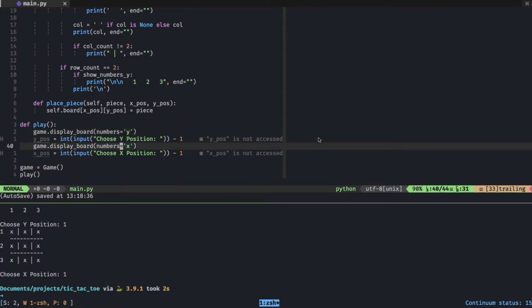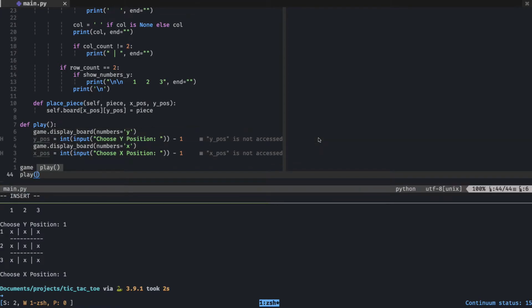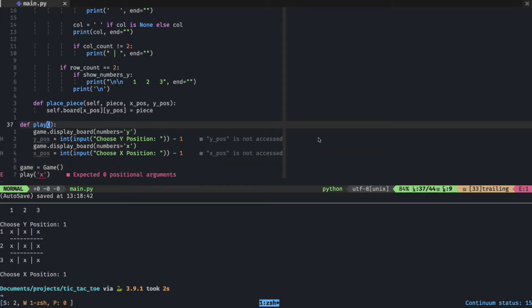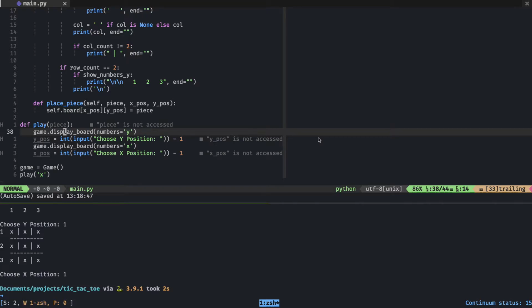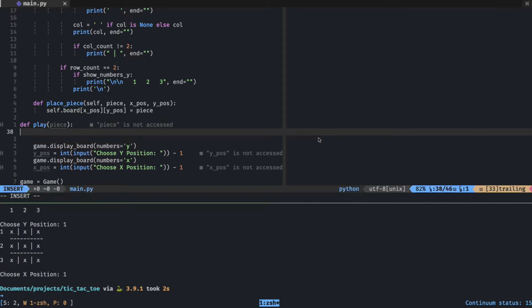Next thing we're going to want to do with this play function is define which piece is actually playing. So I'll just put x here, and it says expected 0 positional arguments. So we'll just do piece as an argument. I want to say something like x's turn. To do that, we'll just do a print statement and an f string.